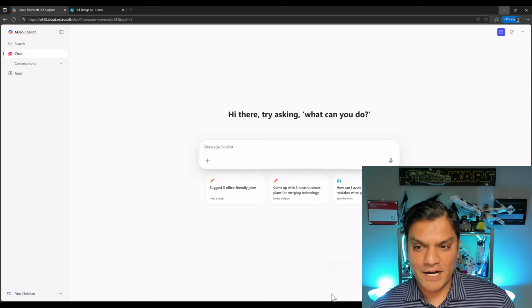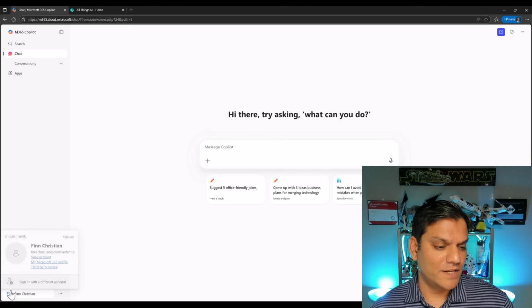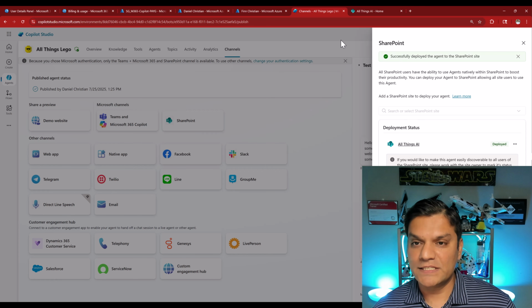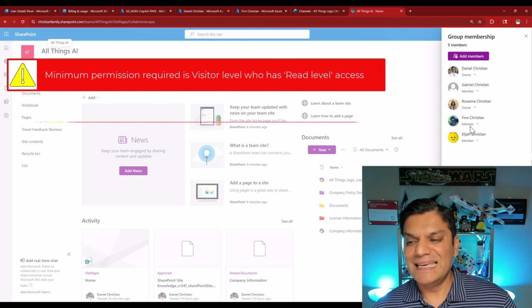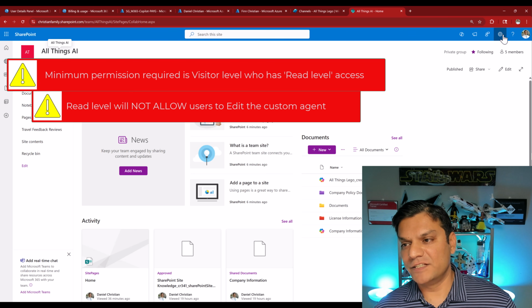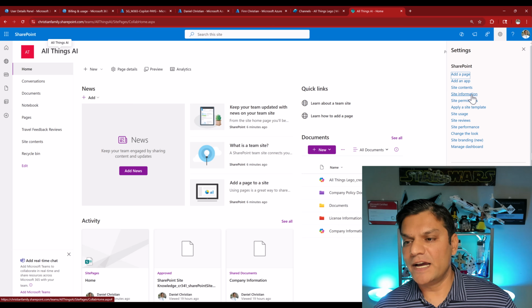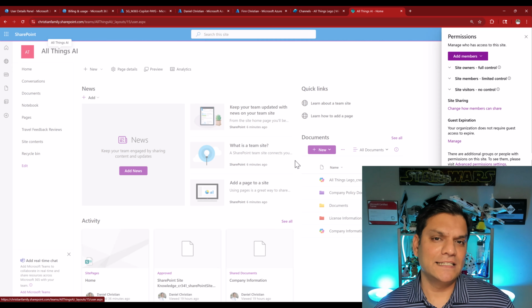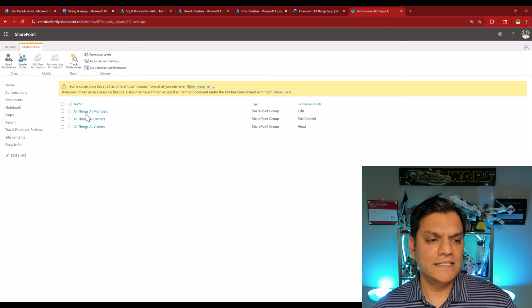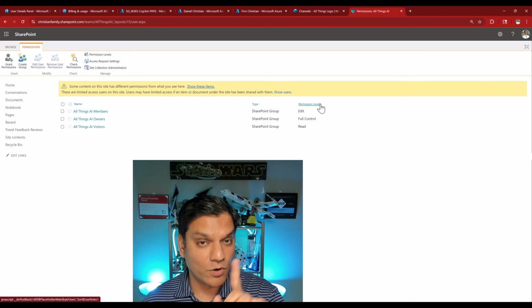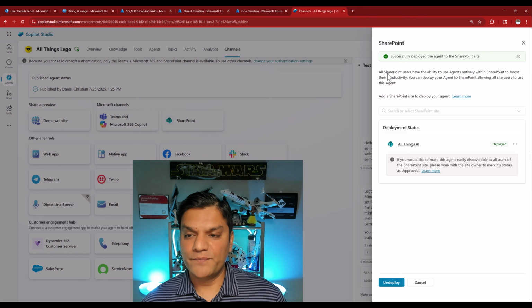So I come over here now, and I have signed in as Finn. See on the bottom left, this is Finn, remember. And let's just verify what level of access Finn has. So when I come back to that SharePoint site right over here, see, Finn is a member level. And what member level basically means is it has edit level access. And just to prove that to you, I come over here to the settings, I go to the site permissions. Right over here, when I click on advanced permission settings, see the All Things AI members, that group has edit level access. And therefore, the edit level permission works just fine. It's important on the permission side. Get that right.